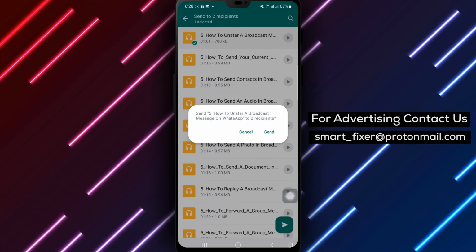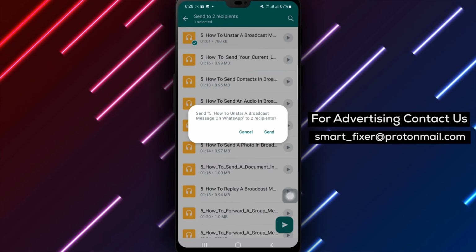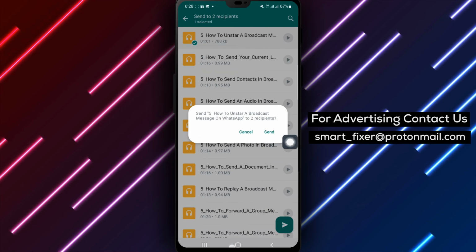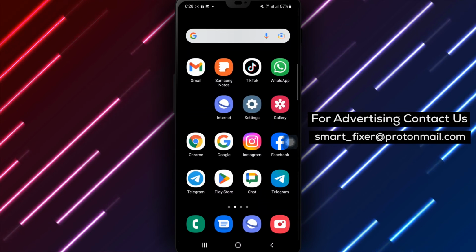And there you have it. You've successfully sent an audio in a broadcast on WhatsApp. It's a great way to share voice messages, music, or any other audio content with multiple recipients at once.